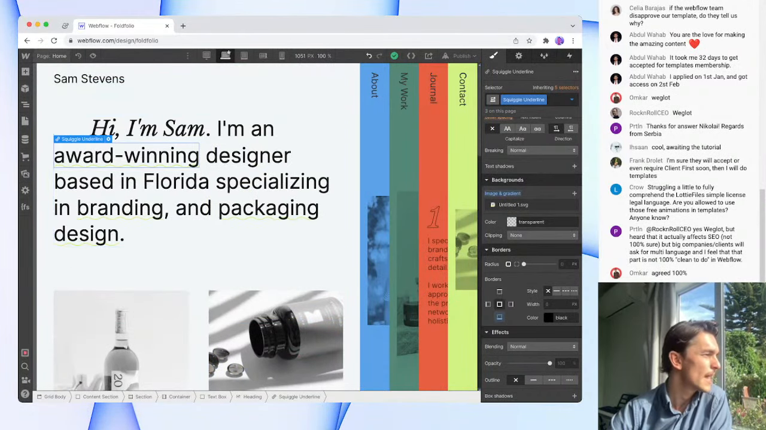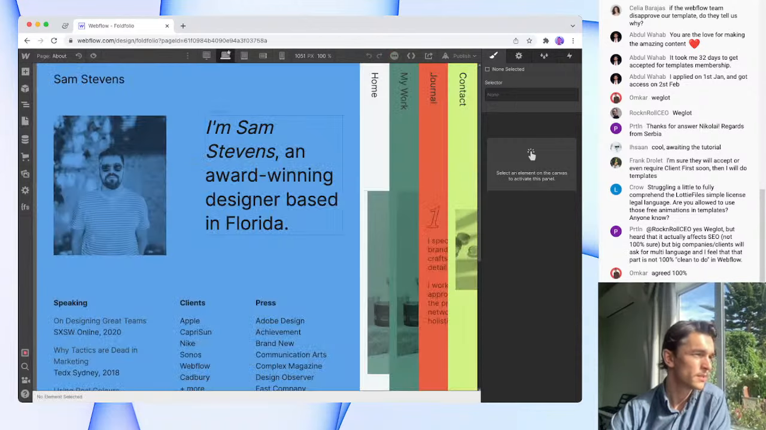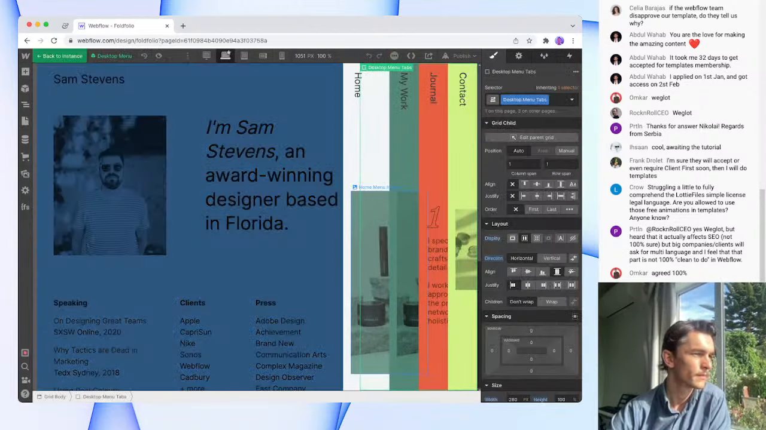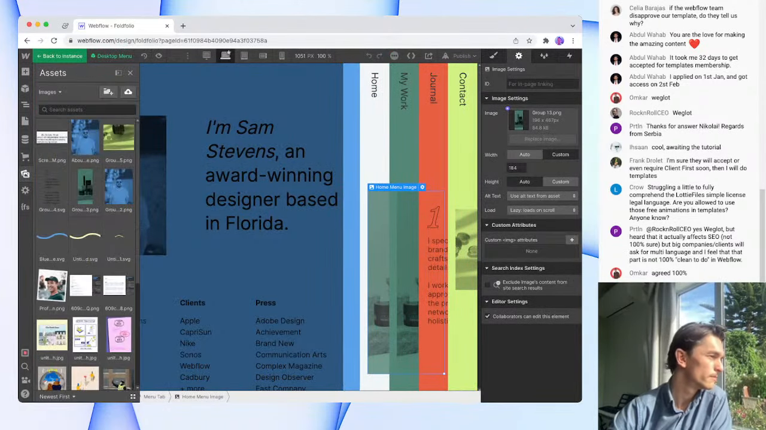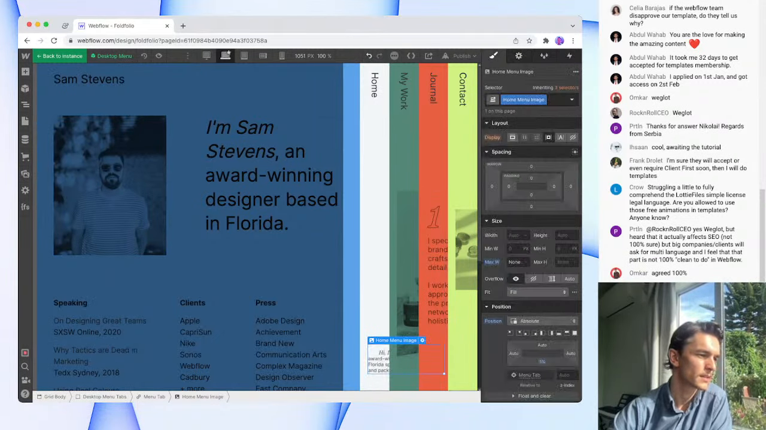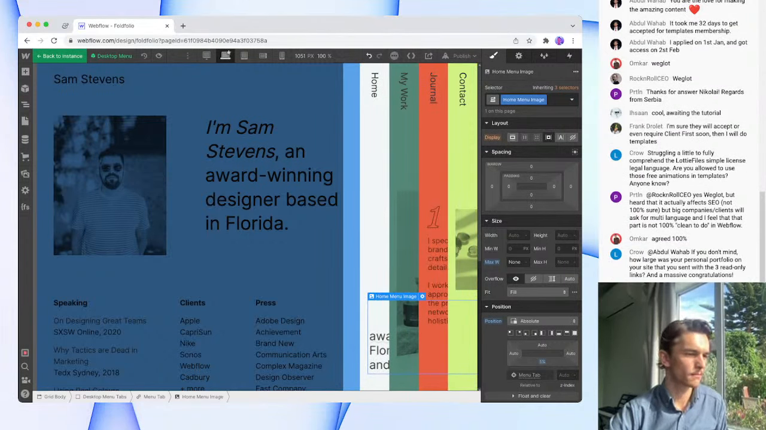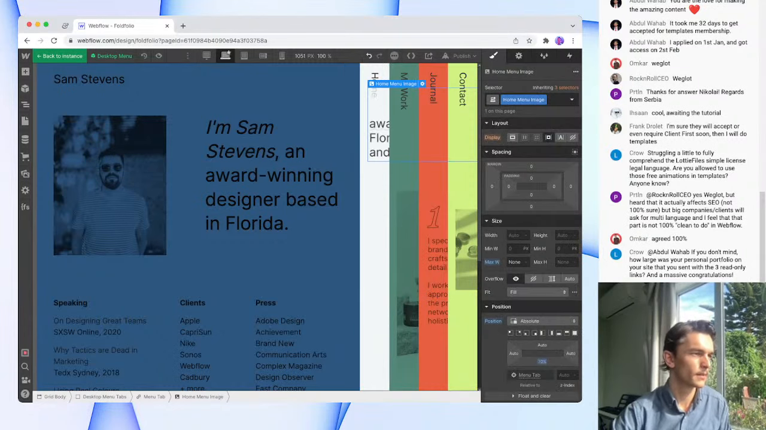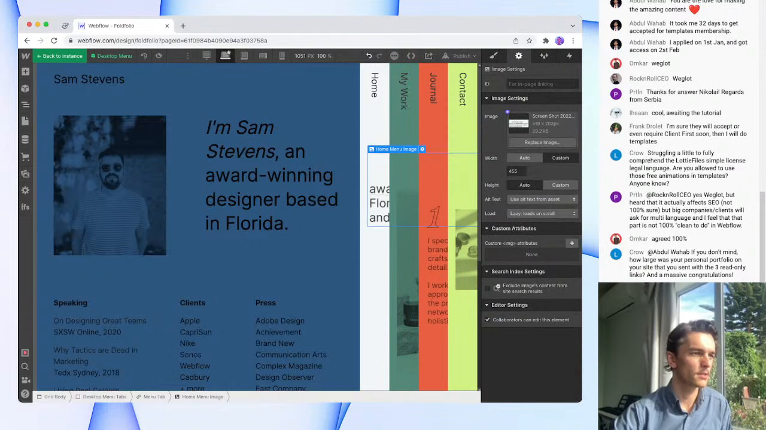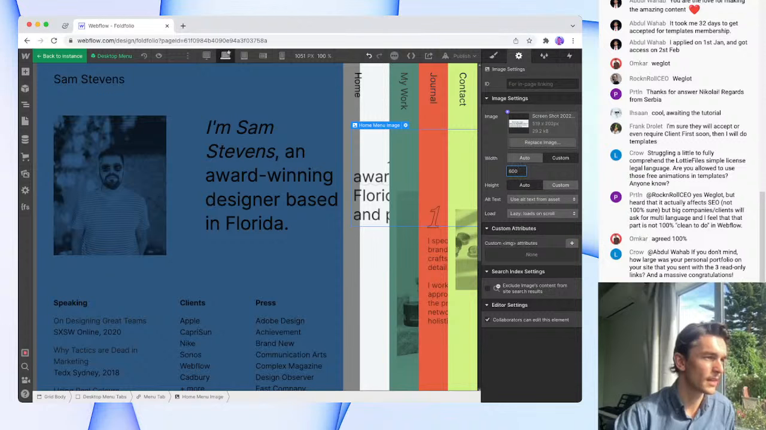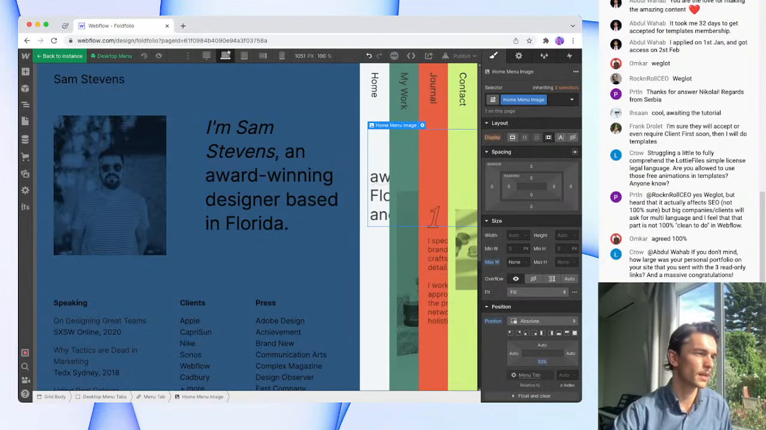Where was I up to? I was adding the image to home. Change this one to be our home text. And we'll bring that up. Maybe not that much. Maybe about that much. And I might even make that an SVG so that it's a bit crisper when I actually finish it off.